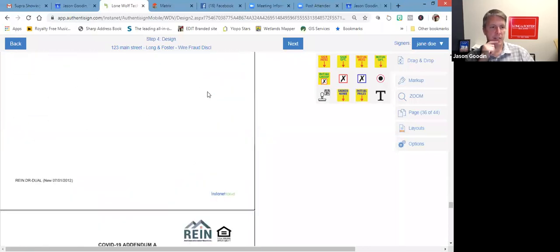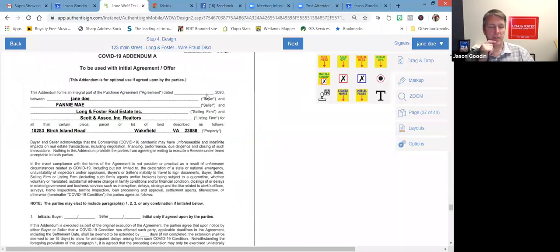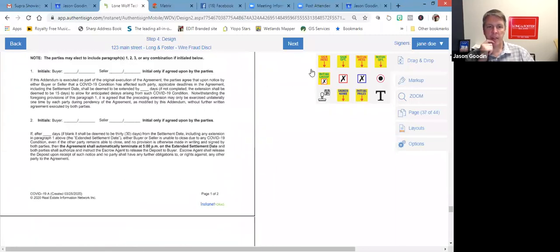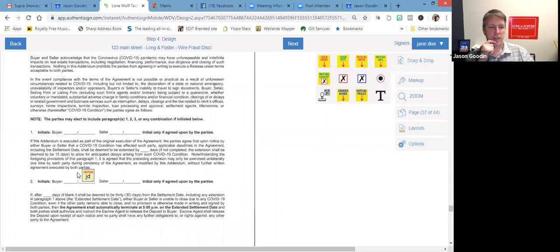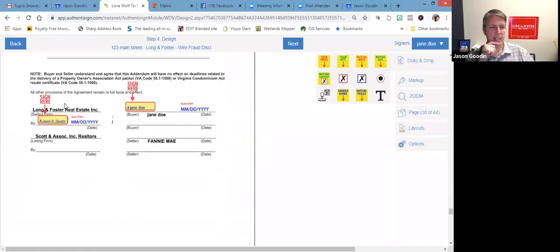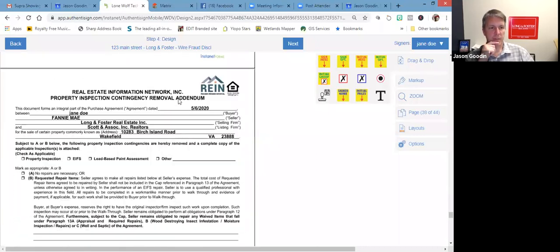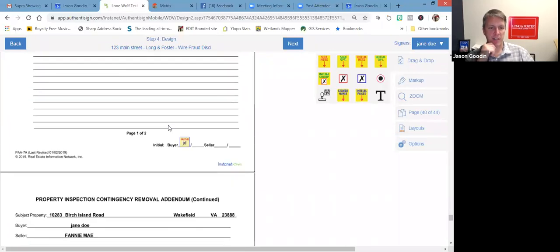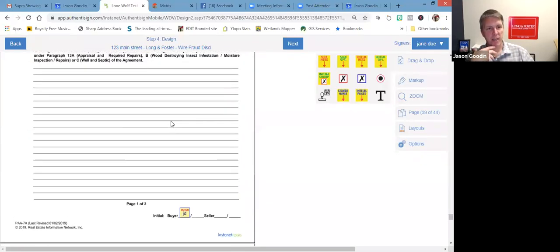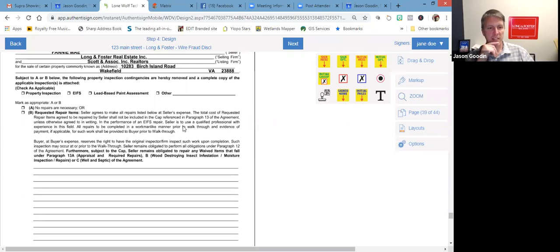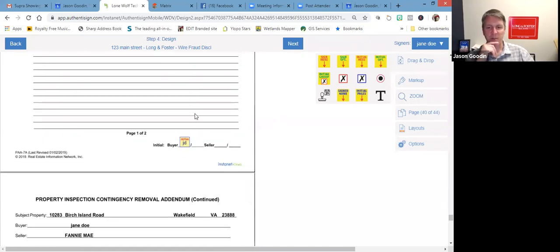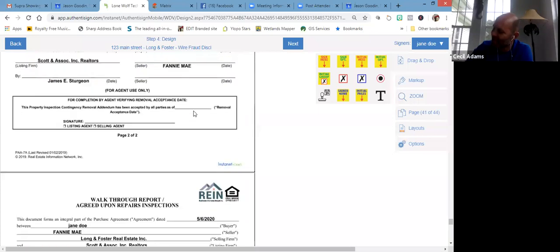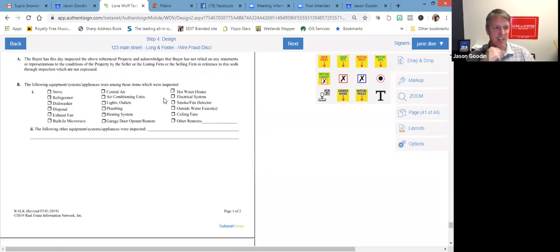And that looks good. The COVID-19 addendum. I'm going to get Jane Doe to initial as the buyer right here. And she's already set up to sign it. This is just a blank addendum. So I actually wouldn't include this in my signature package. There's no reason to sign it because it's blank. So you don't ever want to sign an addendum that's blank because Lord knows what somebody's going to put on there after you sign it. That would be terrible.